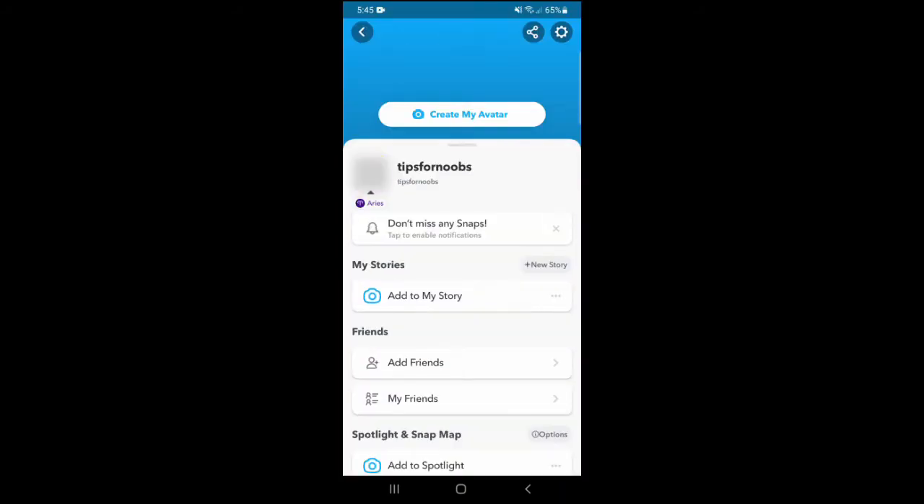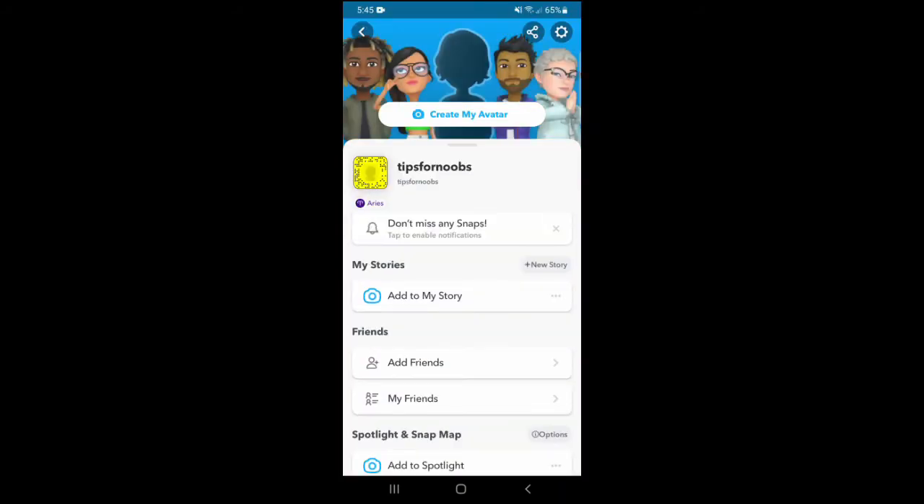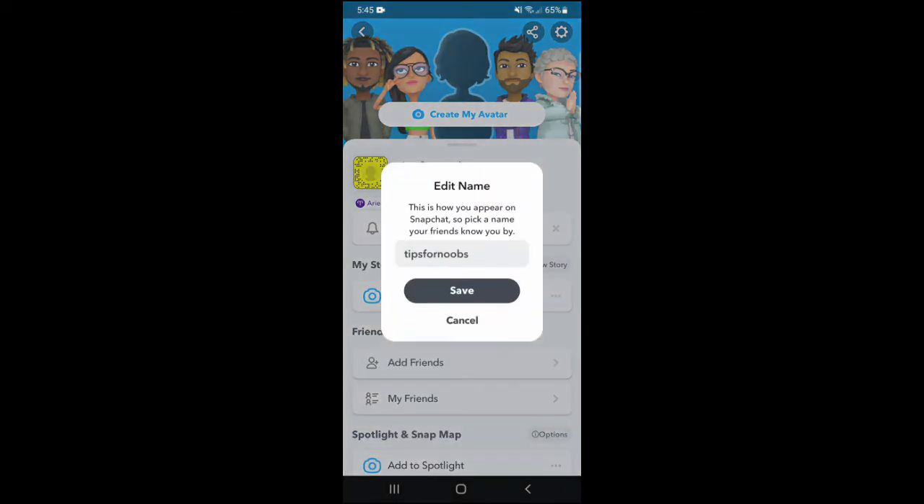Okay, straight into it. So first, open up the Snapchat app. Once you're in, click on your profile picture in the top left-hand corner of the screen. On this next screen, tap on your current username, where it says Tips for Noobs on mine. And here you can edit your name.